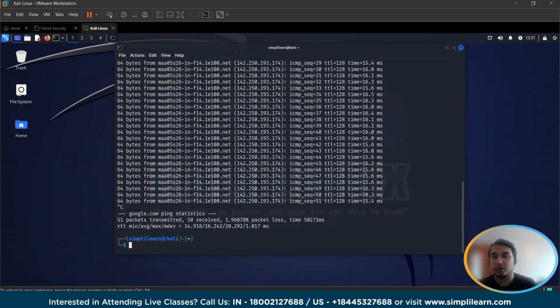It will give a small report here as well. It says 51 packets transmitted, 50 received. How much packet loss was there if some of the requests did not go through or did not receive a response? How much time it took? All those things. I'm going to clear.